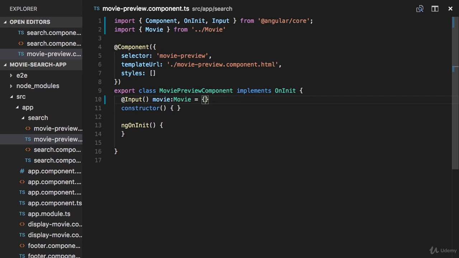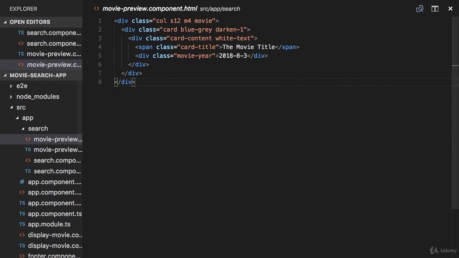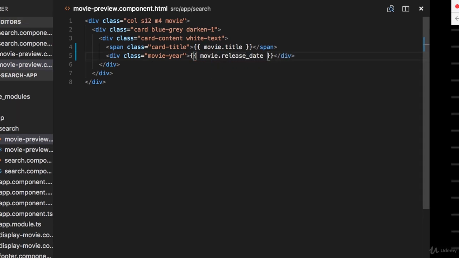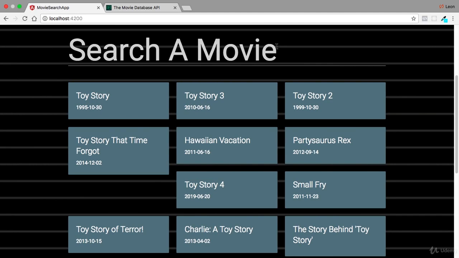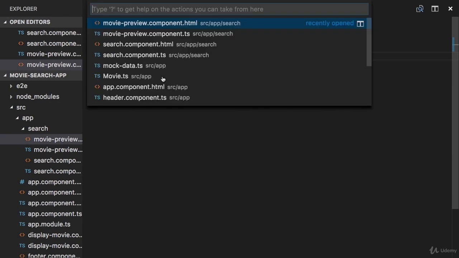Then we're going to go to our template file for this, so movie preview.html. And we're going to change our movie title to use the movie title from our movie object, and also the release date. So if we save that and go back to our application, you'll see that we now have Toy Story 3, Toy Story 4, and all those things that we had before in our mock-data.ts file. Awesome.